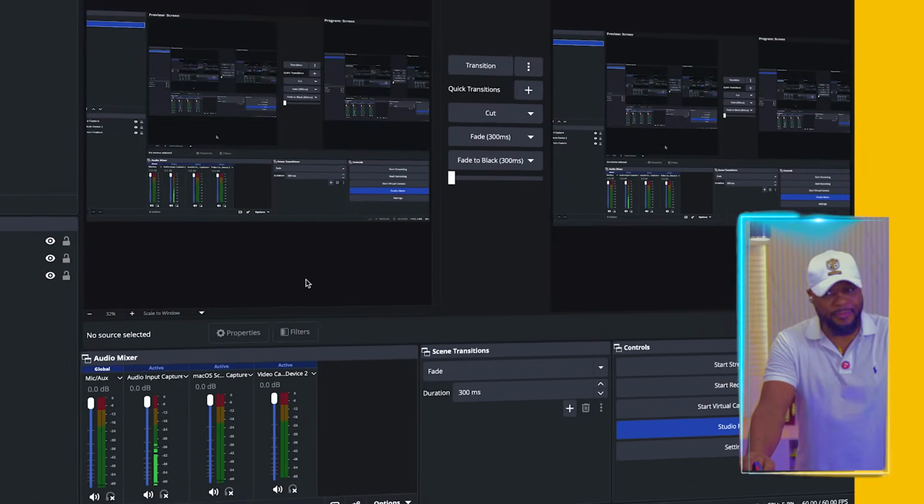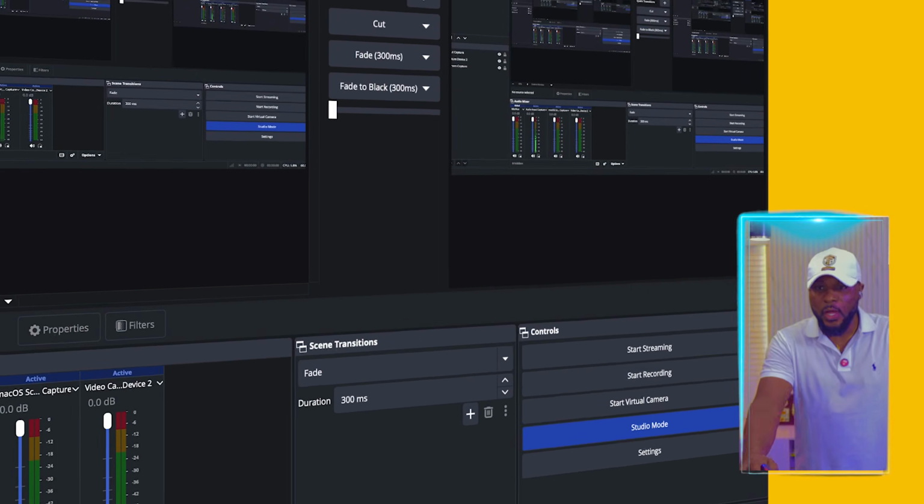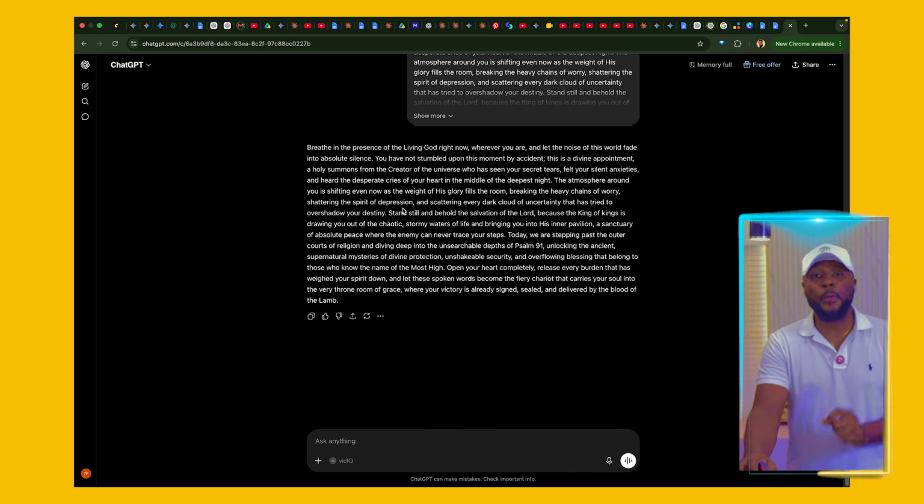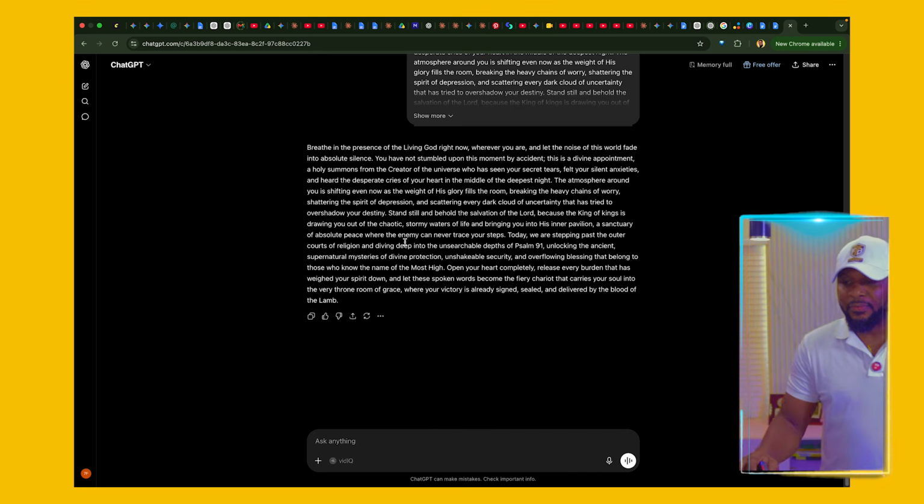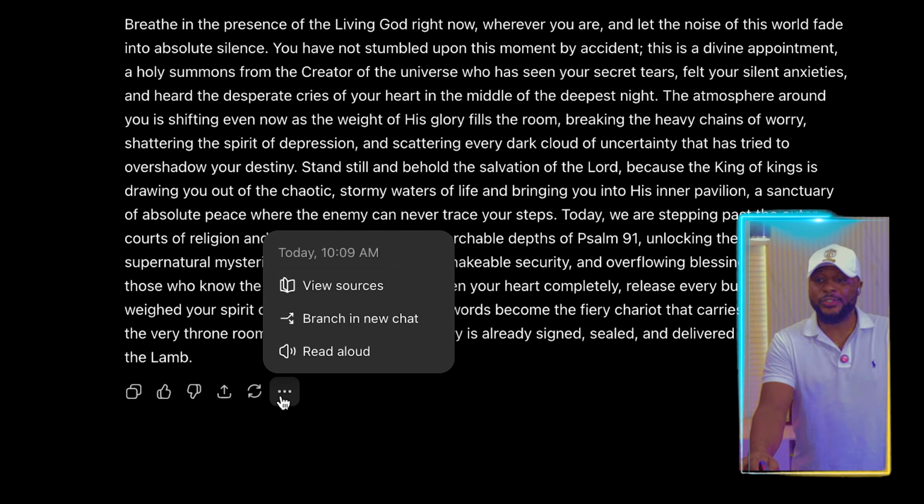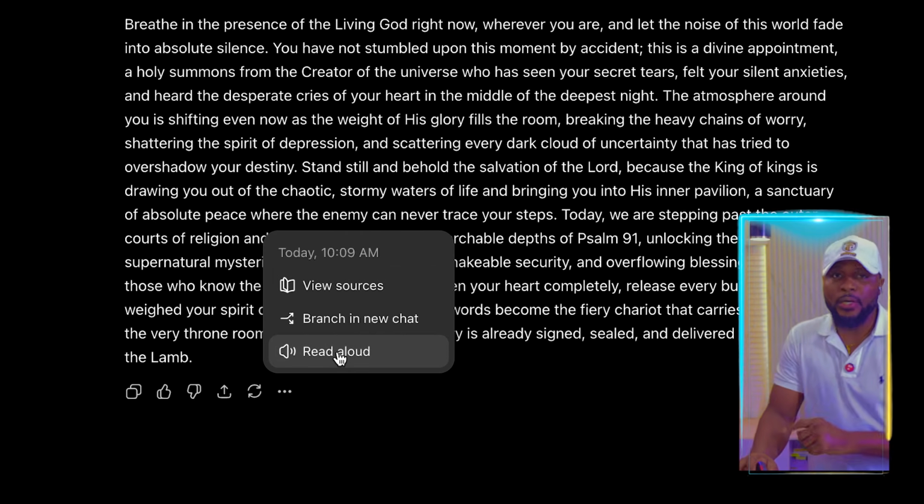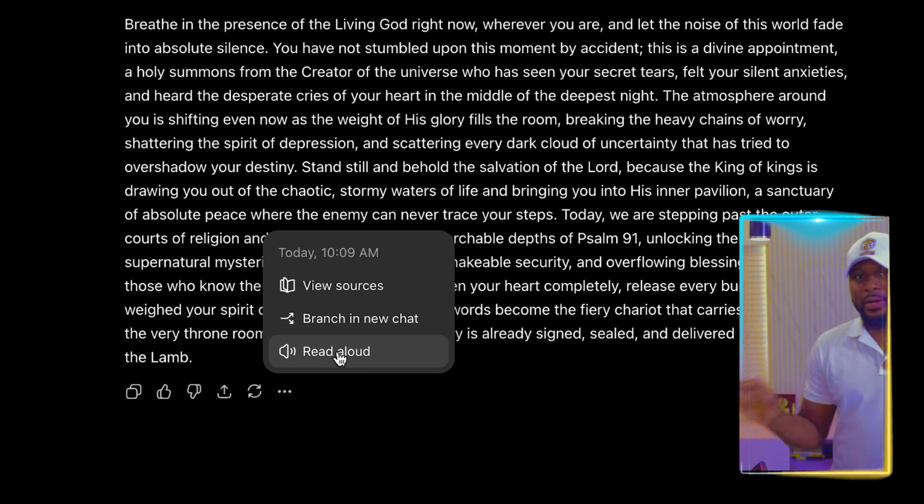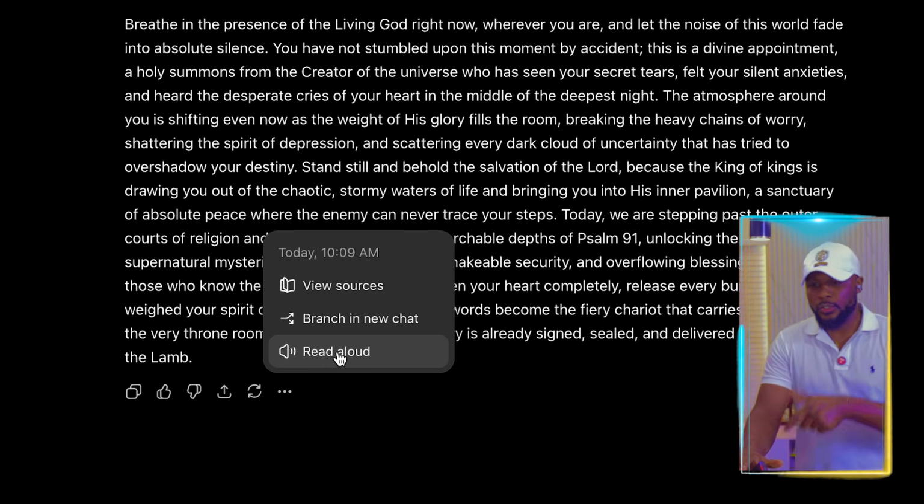So now that we have our OBS Studio open, go ahead and click on Start Recording. And once it starts recording, we're going to open our ChatGPT. Once it's open, we're going to come over here to More Actions, and go ahead and click on Read Aloud. But before you click on this, make sure there is no background noise, no background sound, nothing. You just go ahead and click on Read Aloud.